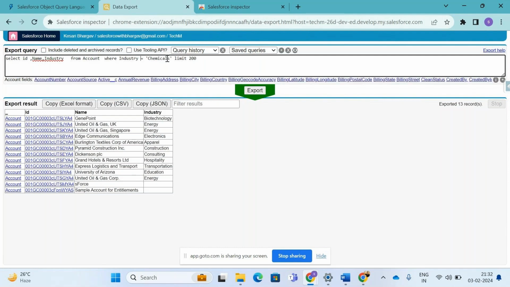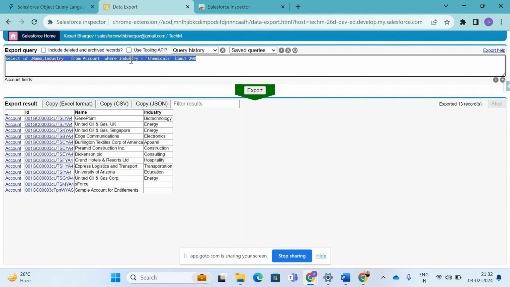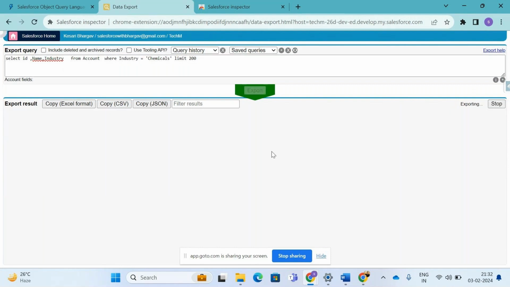If you simply see here, I'm checking whether, in the account records, the industry field equals chemical, then I want to retrieve those records. You can clearly see there is no record where industry equals chemical, right? So if I click on export, it should not show any data because there was no data.